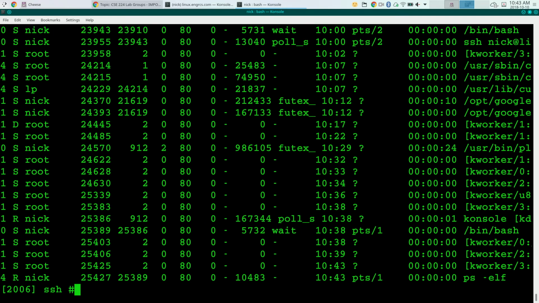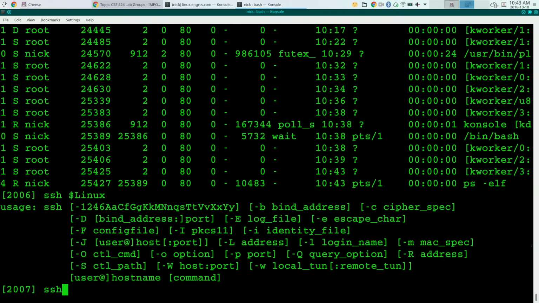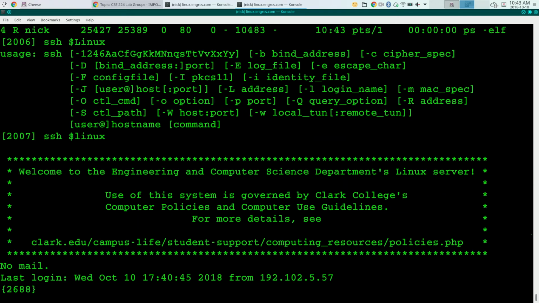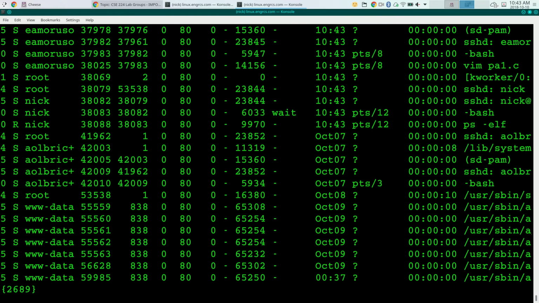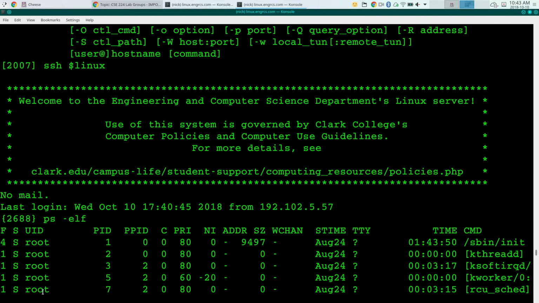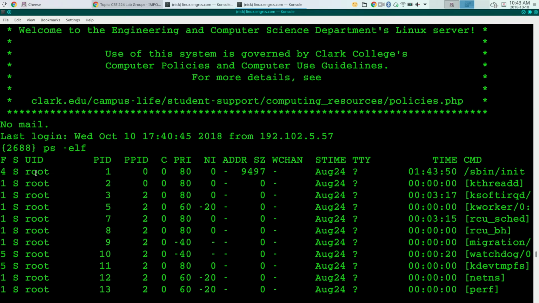Let me hop on the server again. So this is the Linux server and PS -ELF. So user ID, person who owns the process, process ID, parent process ID, priority, when the process was started, how long it's been taken, and what the command is. So root has a whole bunch of processes running on the server right now, starting with its first process, init, process ID 1.